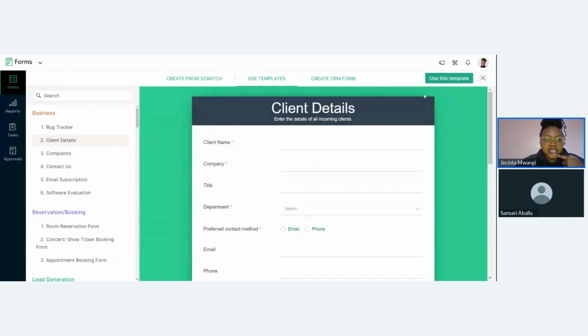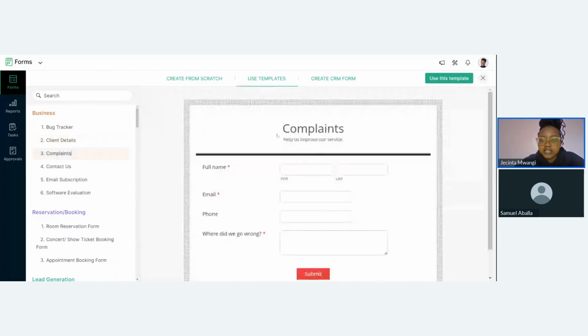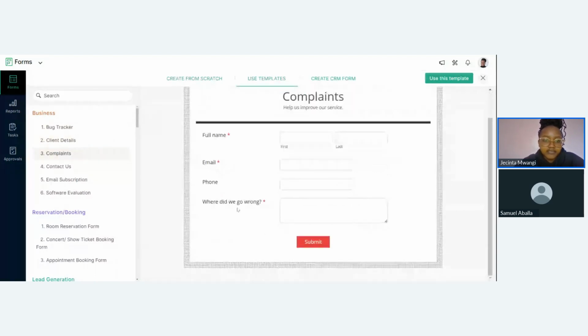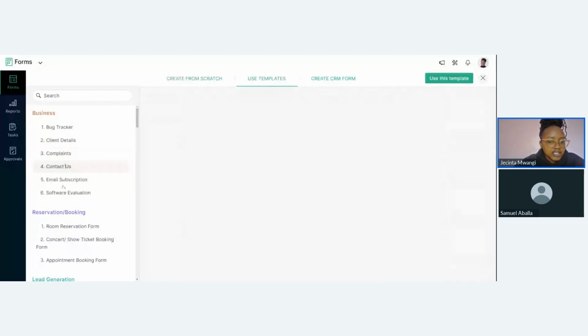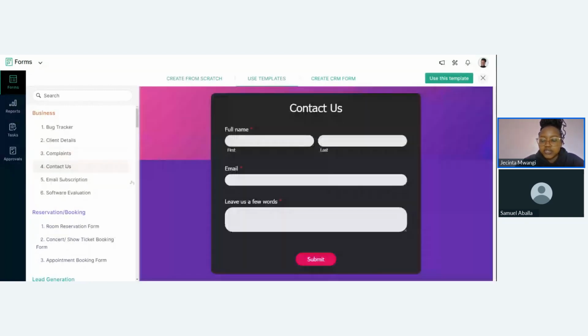If maybe it's a complaint form, you want to collect complaints for how people or your clients can help improve your service, this is how it looks like. You see, very customized with everything that you need. All of these are here. Contact us. Maybe you put this in your website. I'm sure you've seen this in a lot of websites.